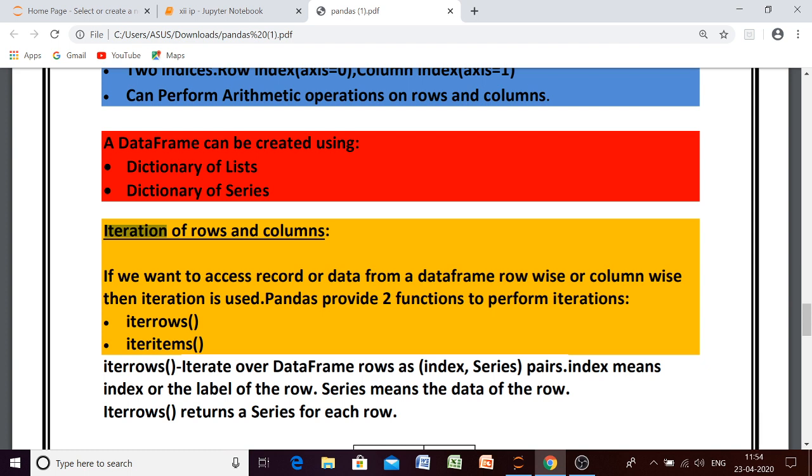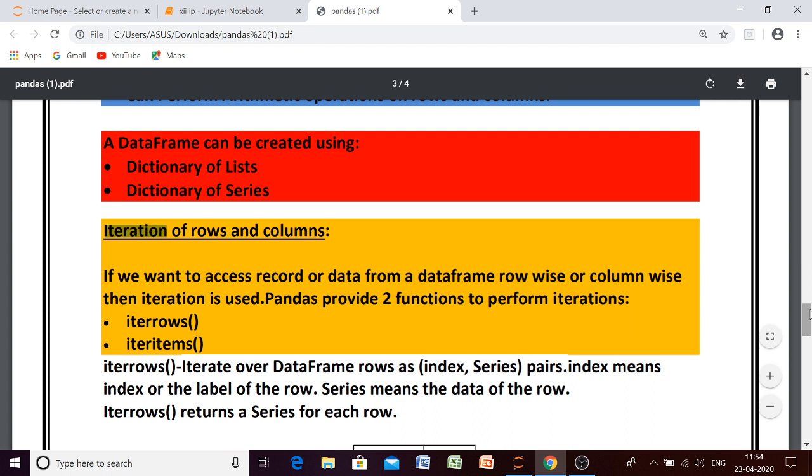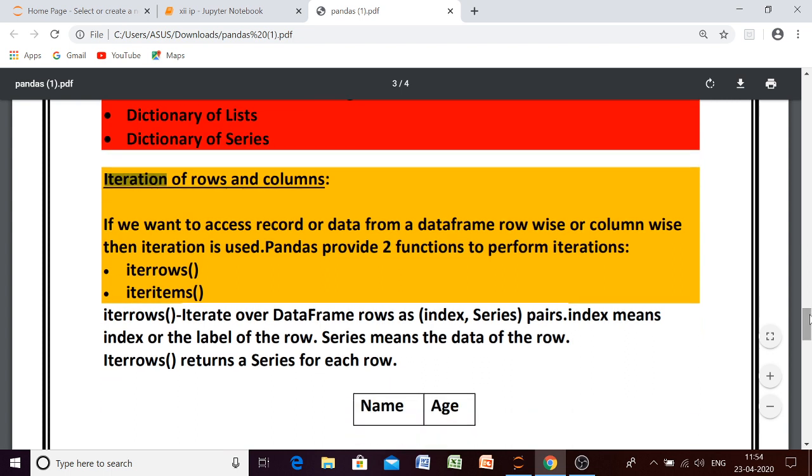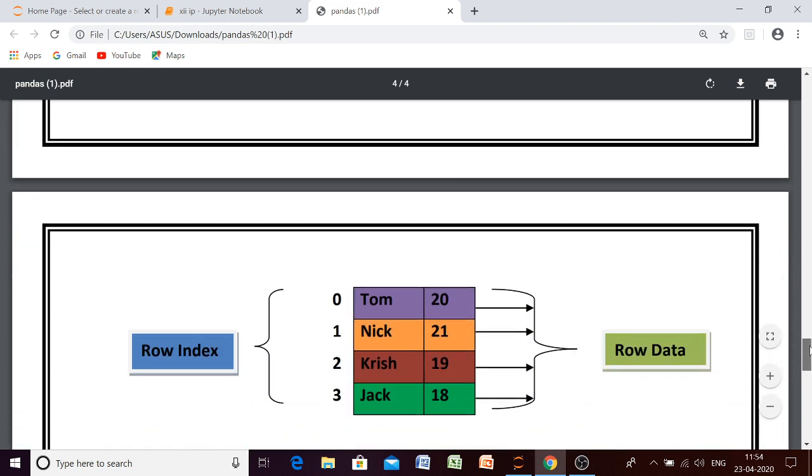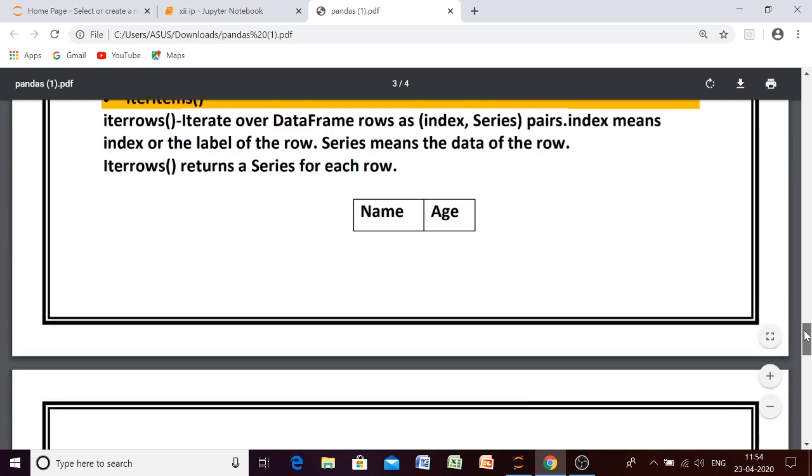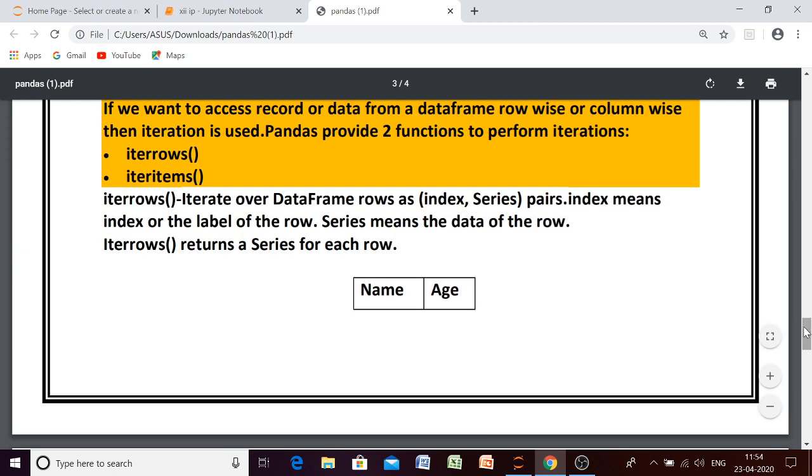So in data frame, Python provides us two functions so that we can iterate over the row wise data and column wise data. These two functions are iterrows and iteritems. When we use iterrows, it will allow us to access our data row wise. First let us note down what it means. So iterrows iterates over data frame rows as index and series pairs.